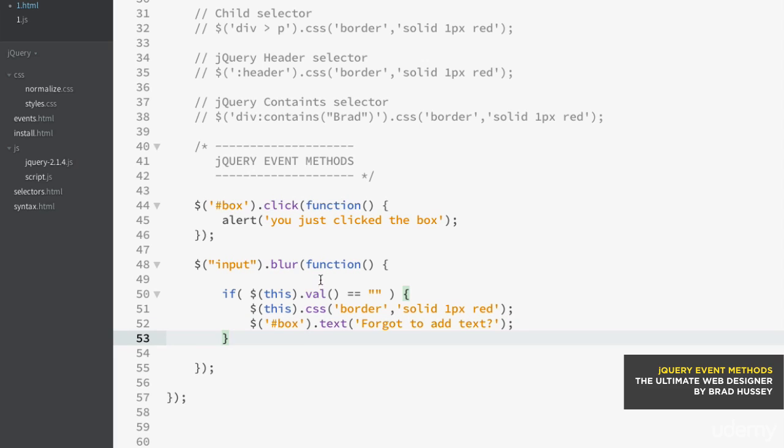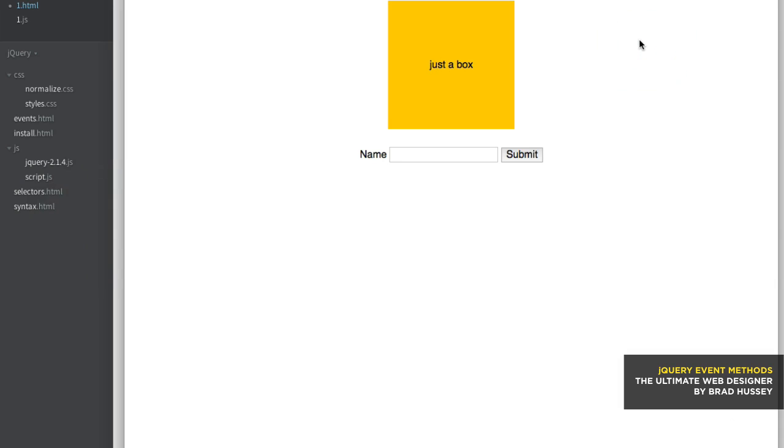So now, basically, we're going to blur out of an input. It's going to check to see if the value is empty. And if so, it's going to give a border to that input to indicate that, hey, you missed something. And the box is going to give you some feedback with the text. So check it out. Here we have our web page. I'm going to focus in. Nothing happens yet. Now I'm going to focus out. Forgot to add text. Red border. Pretty neat, hey? So that is how you would use the blur event method.